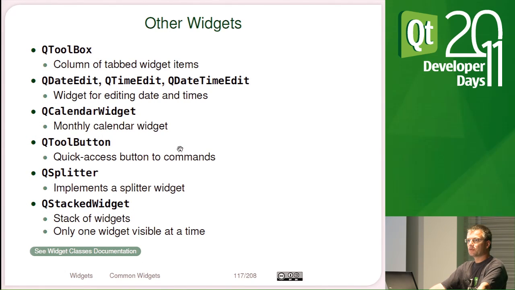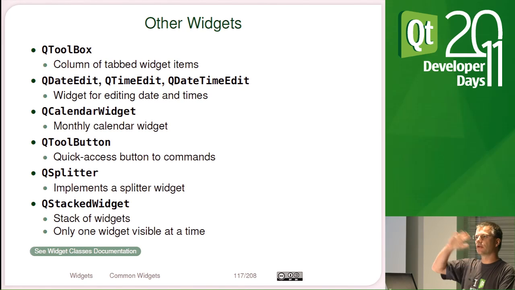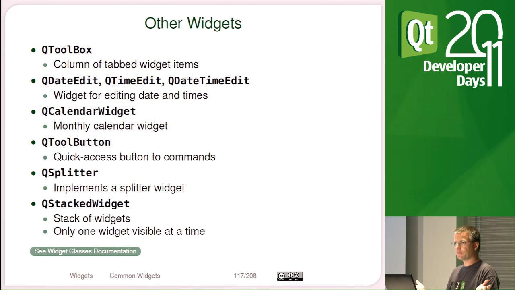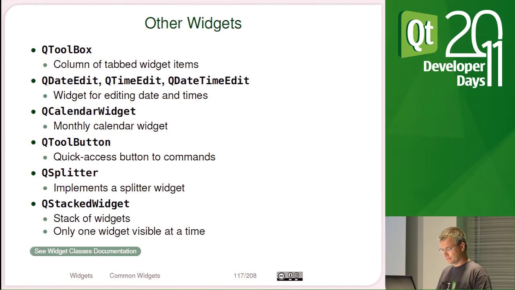Okay, a stacked widget is just a stack of widgets where you can bring one widget on top. So, like if you have a tab widget and you say page 3, this comes on top of all the other pages.